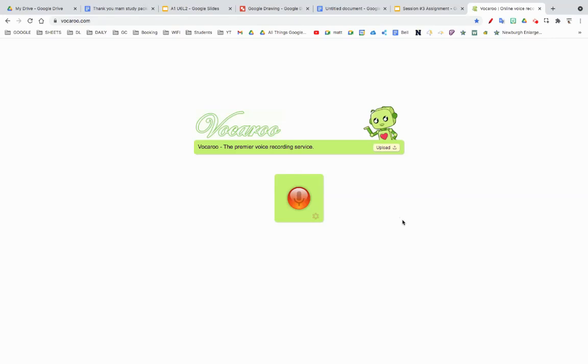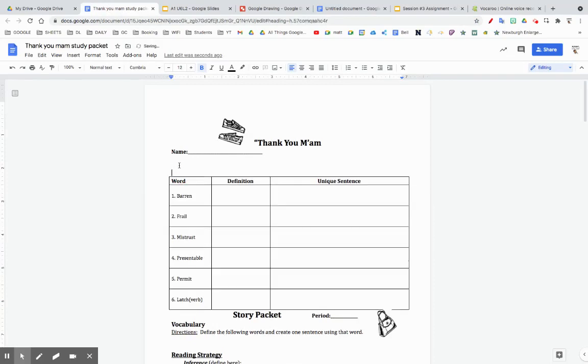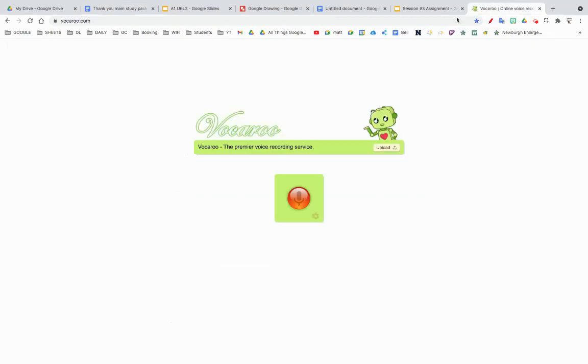Let's pretend that you're going to put a link to directions on a Google Doc that you want them to complete, okay? First thing you're going to do is go to your sheet, and you could split the screen in half if you want. Doesn't matter. But really, you just go to Vocaroo.com and you just hit record, and it's going to start recording. I'm going to show you what to do. Ready? 3, 2, 1.